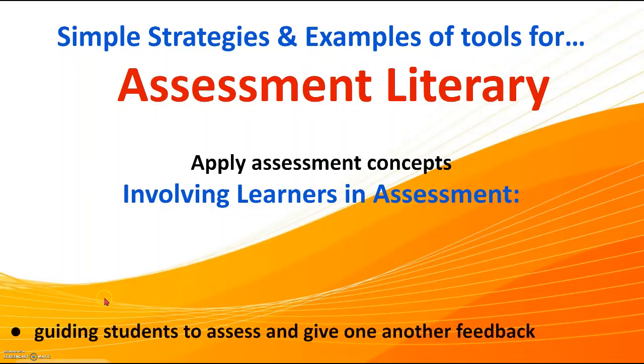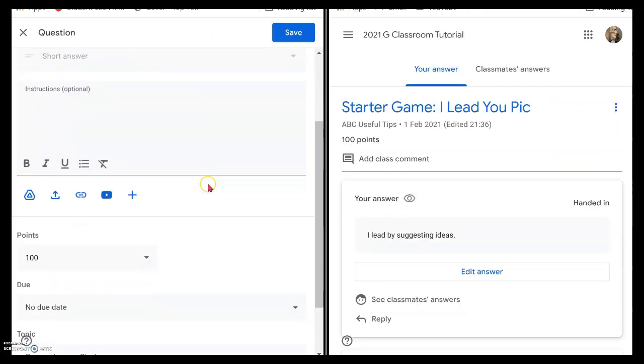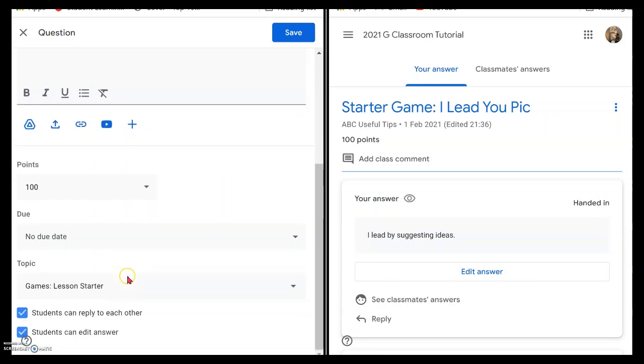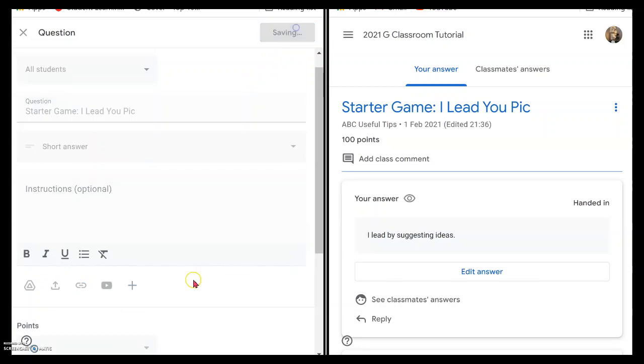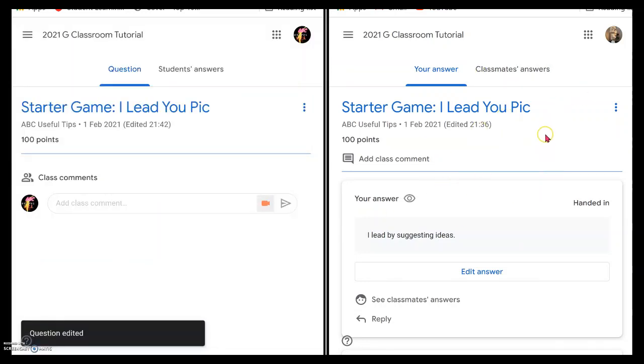Next, we'll look at simple tools that will help students assess others and give others feedback. Another fantastic tool is the question function in Google Classroom, where you can click this when you are assigning a question to students, where the students can reply to each other. You click on that, and then you save, and the question panel of the student is here on the right.